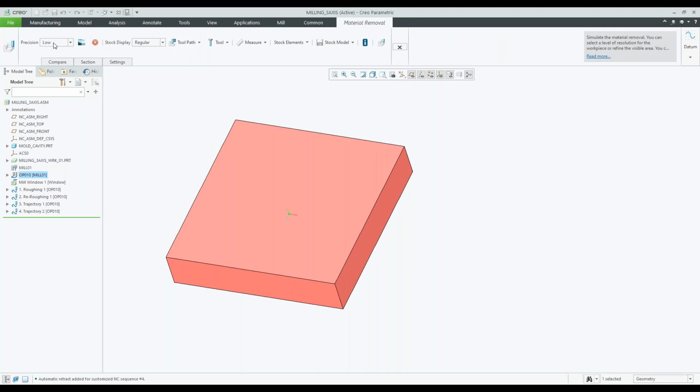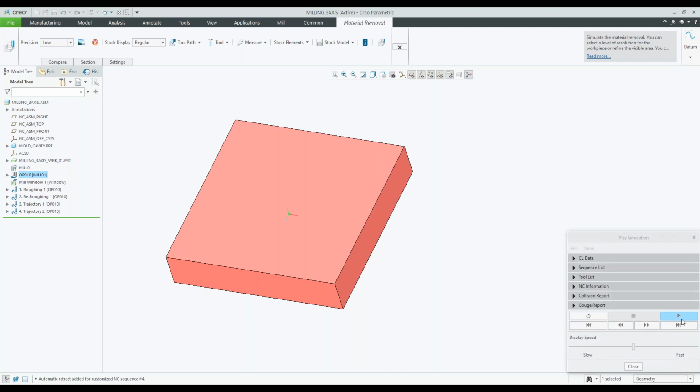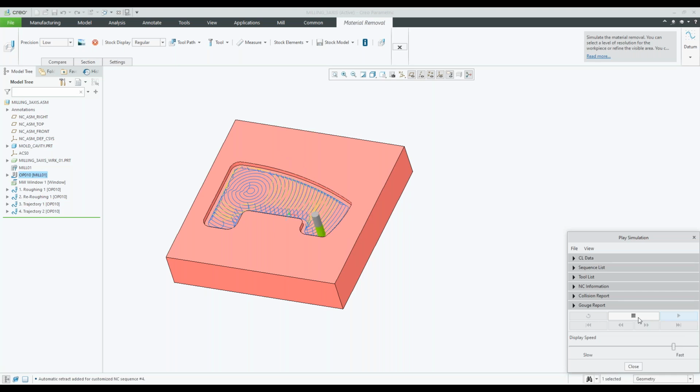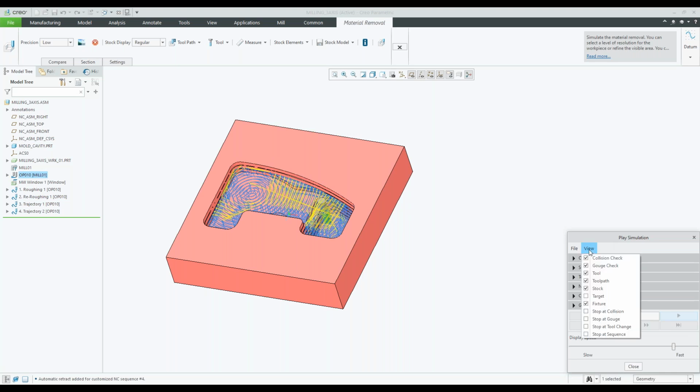Okay, so you can set your precision and things like that. I'm just quickly going to run through that. Just quickly want to show you how the new tool looks. Speed that up a little bit. So in here you can stop at collisions, you can stop at gouges, things like that. That's everything that you can set.